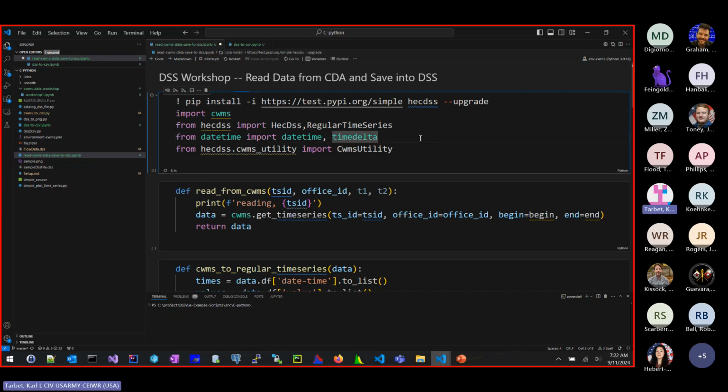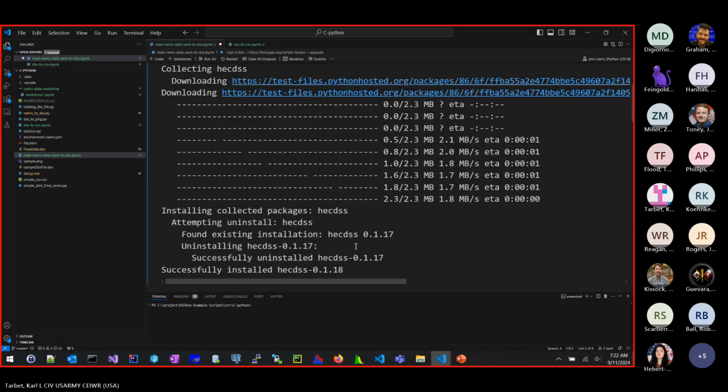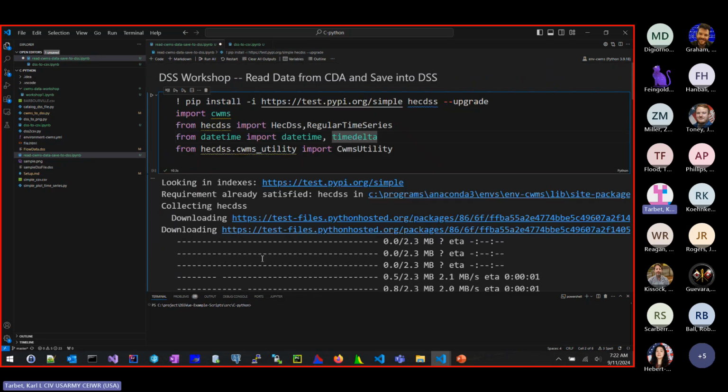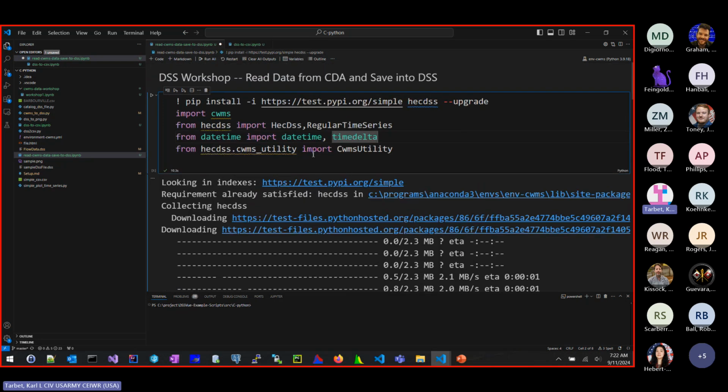So just to be safe, I'm going to run that whole cell with the install. It'll slow it down just a little bit. Right, it did it? Yep.